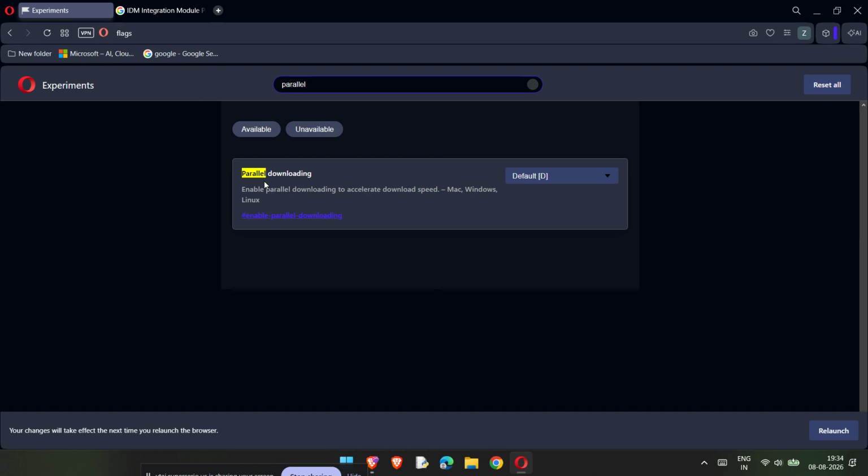Next, click the drop-down menu next to Parallel Downloading. It will most likely be set to default, but you want to change it to Enabled. As soon as you select Enabled, Opera will prepare the change, but it won't take effect until the browser restarts. You'll now see a blue relaunch button in the bottom right corner of the screen. Click that button to restart Opera and apply the new setting.